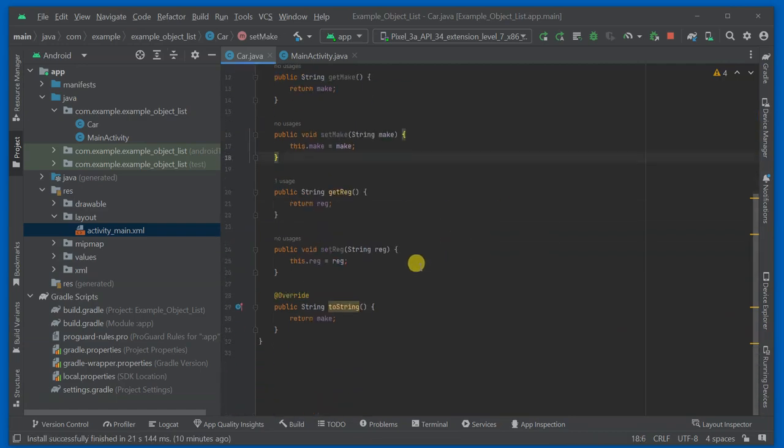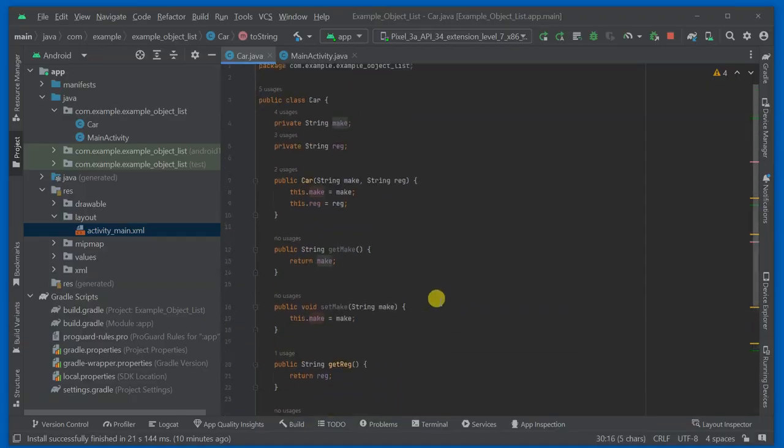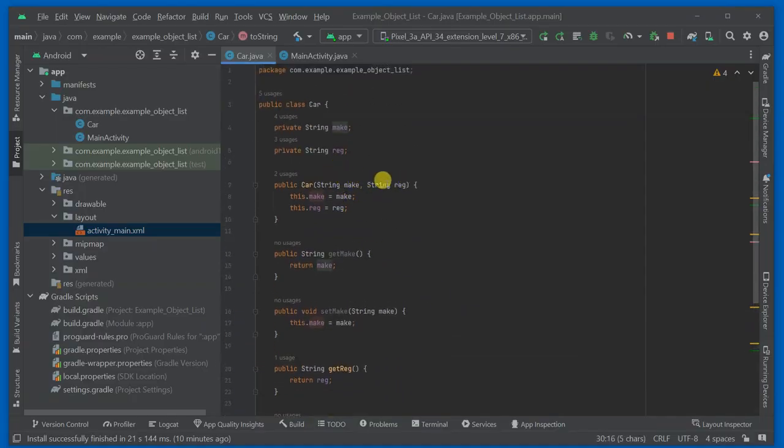Okay, so if you're unfamiliar anyway, the toString method is the string equivalent of any object and it's inherited from the object class. So if you don't write it yourself, it actually pulls the default one in. So in my one, I'm just going to return the make. Okay, so there's my car and it takes two strings, a make and a registration.